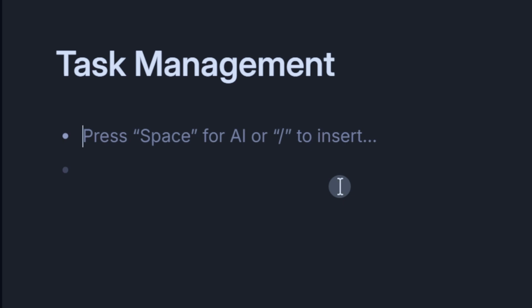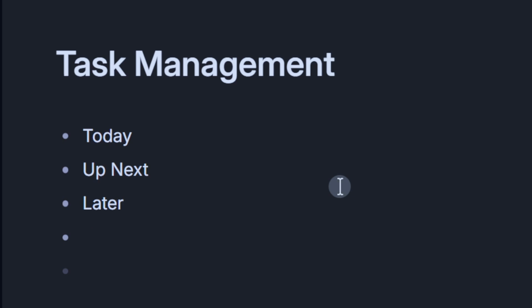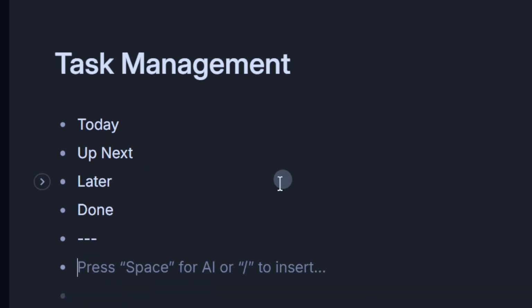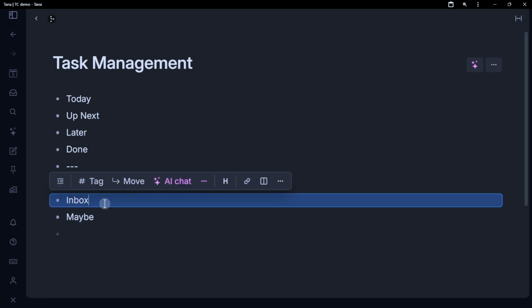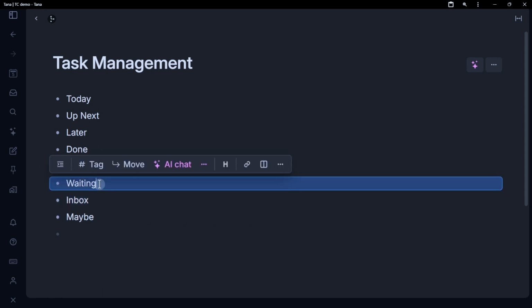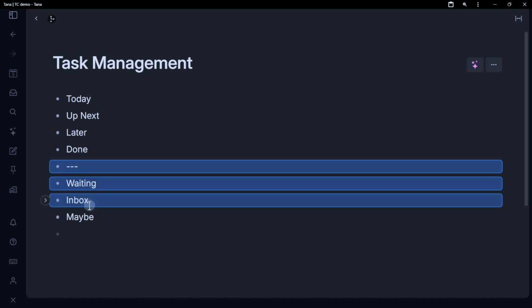The way that I like organizing my tasks is in this following list: today, up next, later, and done. Now, these are the really simple ones. You can add some more stuff and you can get really crazy later if you want to manage projects and so on. But some other ones that you could add if you want are waiting, inbox, and maybe. Maybe being tasks that you're not sure if you're going to do. Inbox, maybe some tasks that you add in here first and then categorize where they belong. And waiting are maybe tasks that you are waiting for someone to do something so that you can continue with the task. But right now, we're just going to keep it simple.